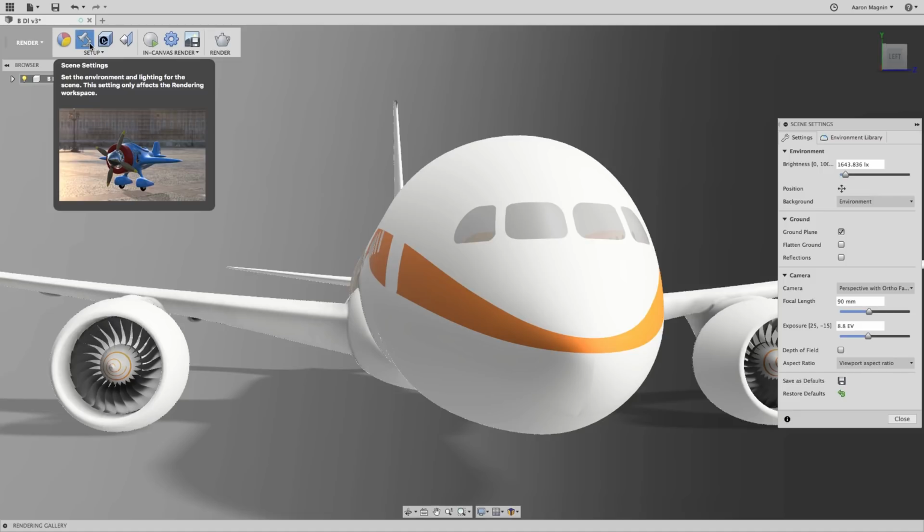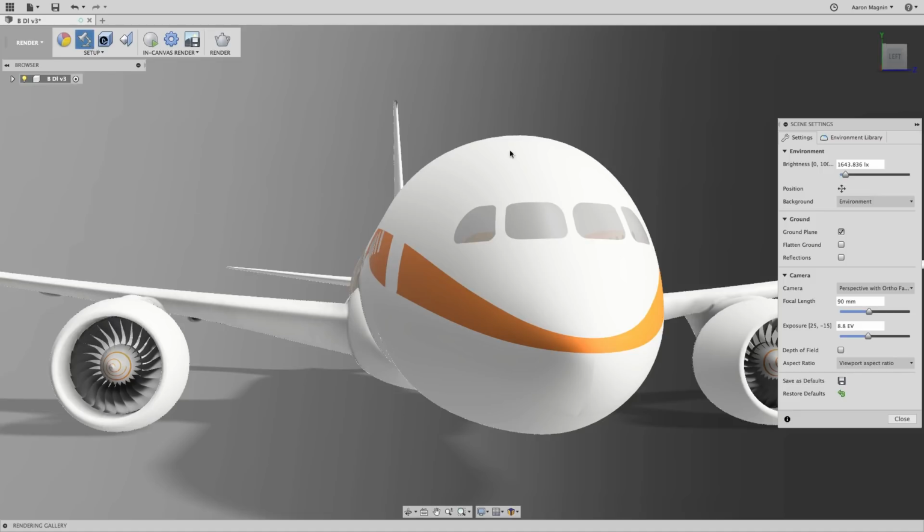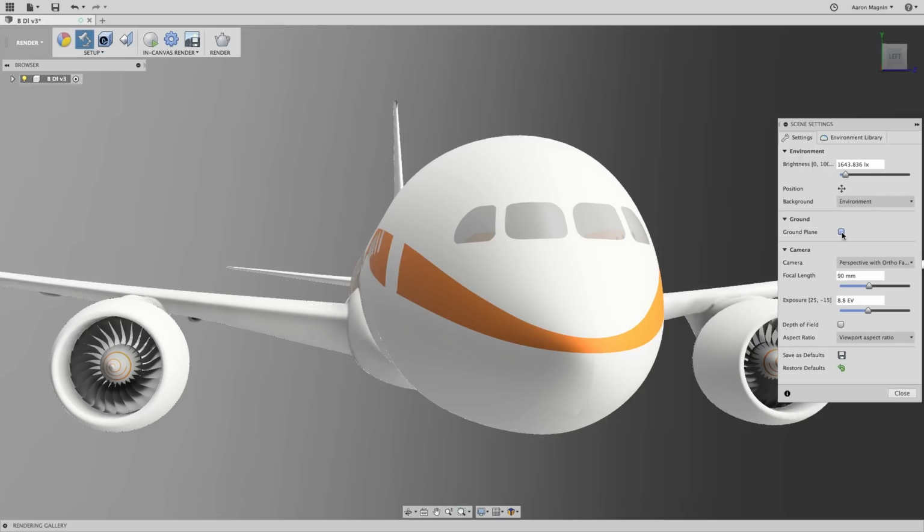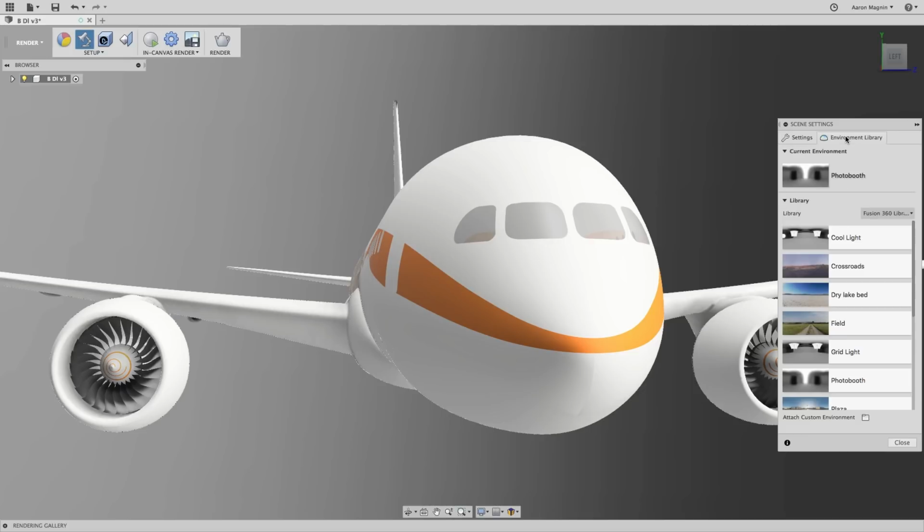And right off the bat, the first thing I want to do here is make it appear that this model is really flying and hasn't just finished a belly landing. So let's lose the ground plane. After that, I want it to look like it's in clear blue skies. So this environment background setting is not doing the trick. We'll change to the Environment Library tab to see if there's anything else that might work better.